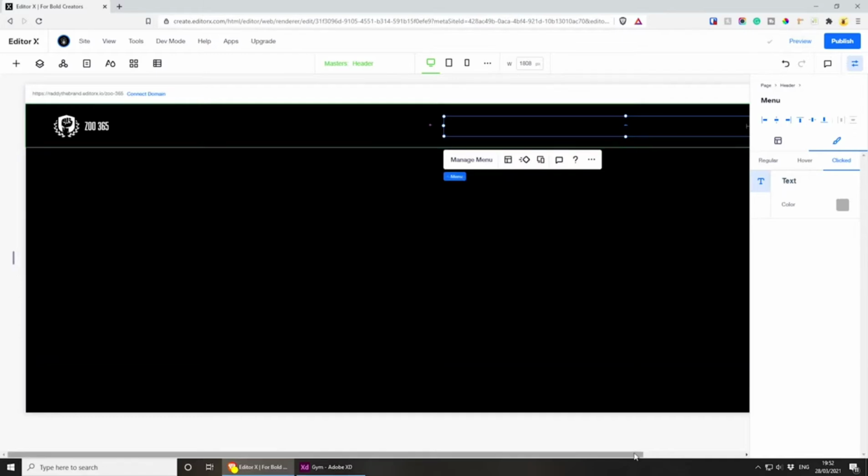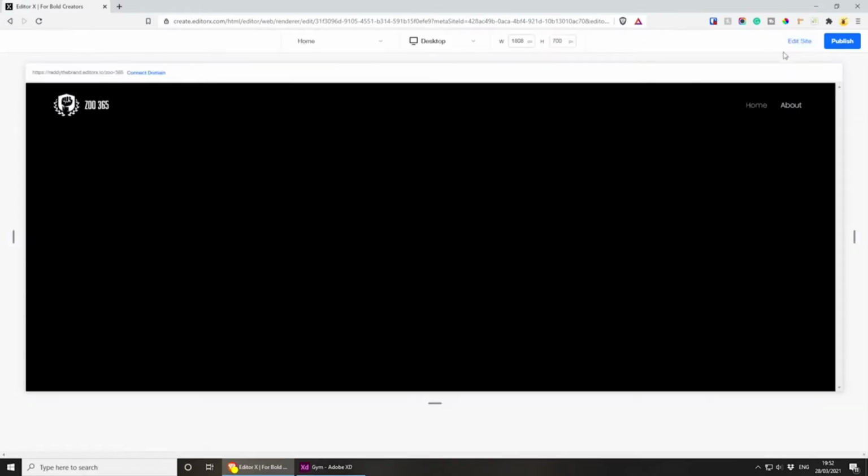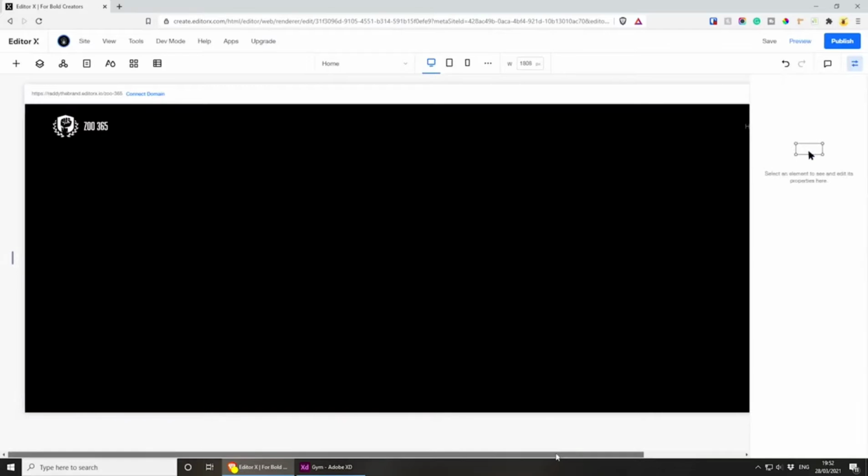So I'm going to save this, and let's preview it super quickly. As you can see, the home page is slightly darker because this is the selected one, and the about one is slightly lighter. And I think there is a slight hover, but the color difference is not good enough for you to actually see it. But anyways, this is how you can edit your menu.